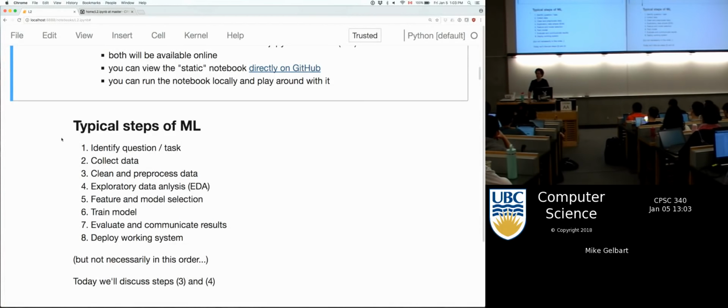And after that happens, you might want to explore the data. So try to get some intuition about it before you start modeling and bringing all these machine learning methods to it. So that's what we're going to talk about today, steps 3 and 4. And for the rest of the course, we will talk about steps 5 and 6.